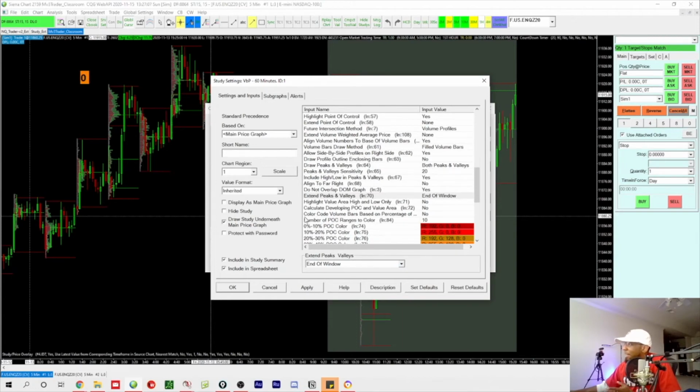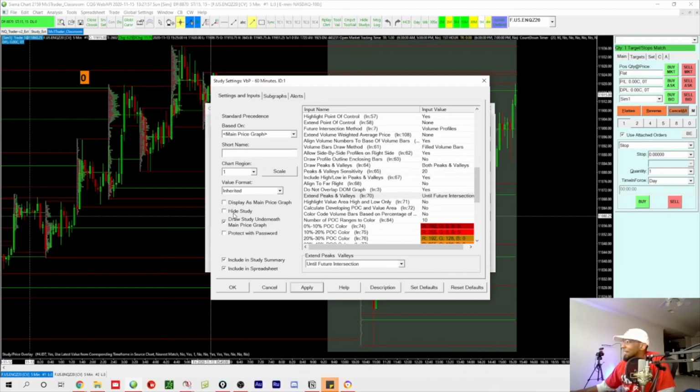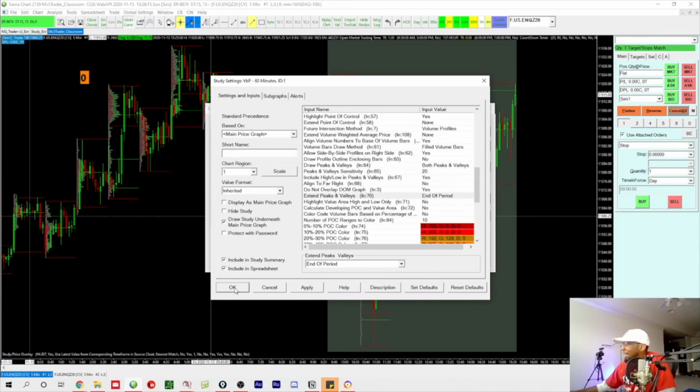Just because we're using the hourlies, it's not gonna change right there. It's just gonna go to the next volume profile. All right, until future intersection. Once it loads in those settings, now you can see it just looks like a complete mess because we extended it until further intersection. We can see a bunch of lines. Maybe you can find some use in that, but for me that just looks like a lot of mess. So I'm gonna go ahead and put it back to end of period, and that's gonna clean it up.